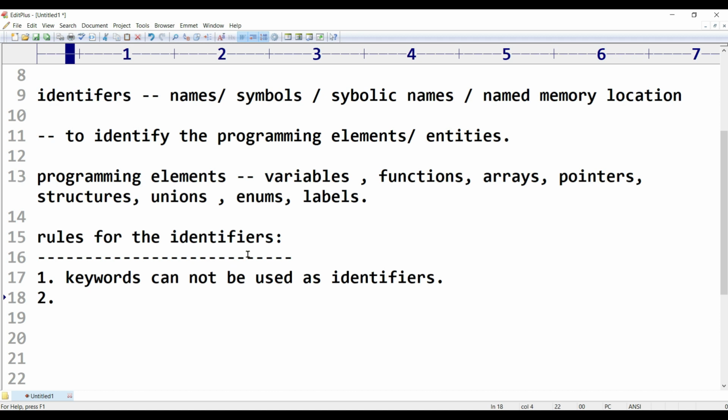Next, we cannot use the entire ASCII character set to name the identifiers. We have to use only alphabets, small a to z and capital A to Z, and you can use the numbers from 0 to 9, and you can use the underscore. Apart from this, you can't use any other symbols to name these identifiers.